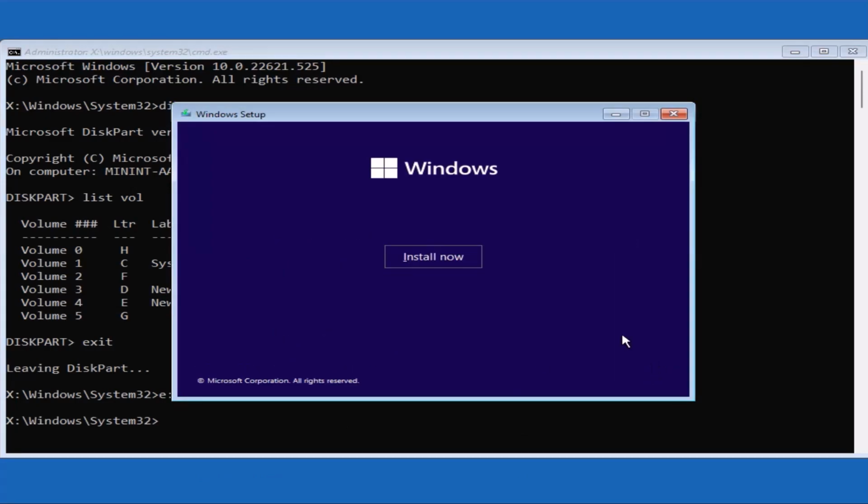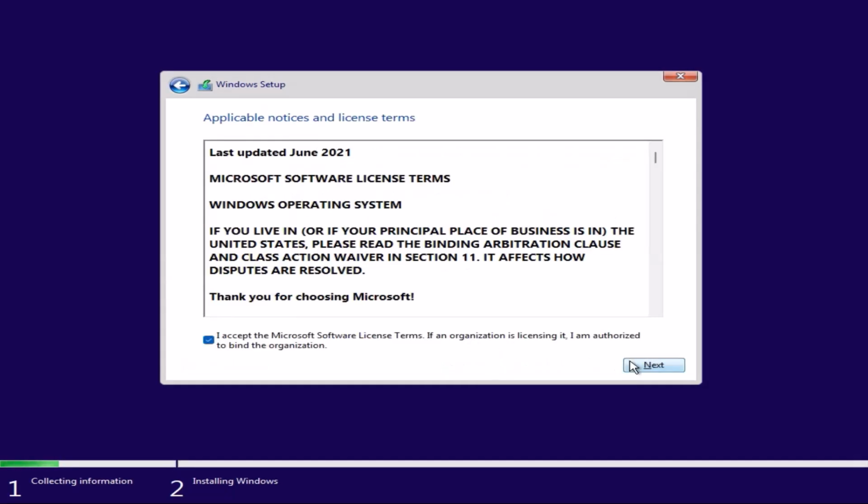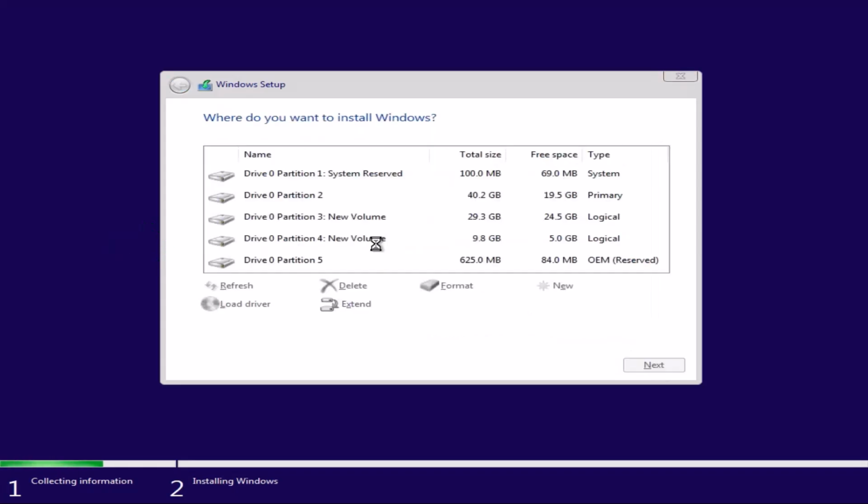Click on next. Install now. I don't have a product key. Tick I accept the Microsoft software license terms. Click on next. Custom: install Windows only (advanced).